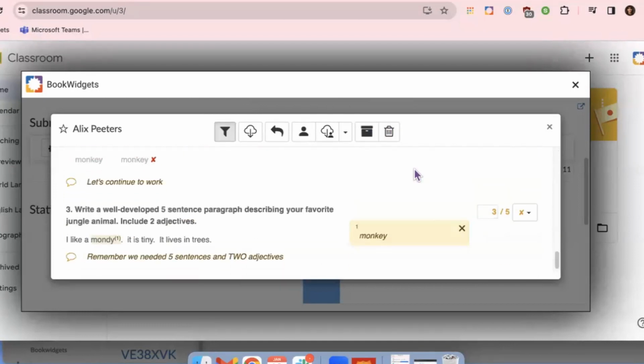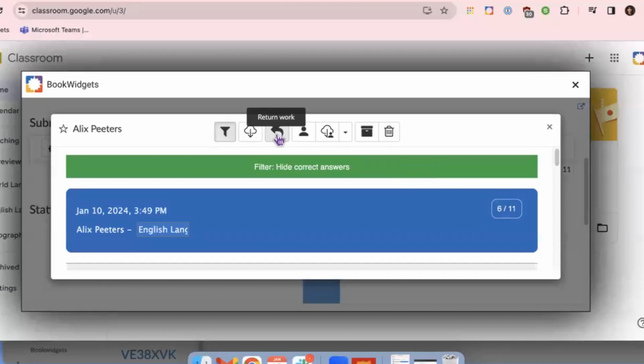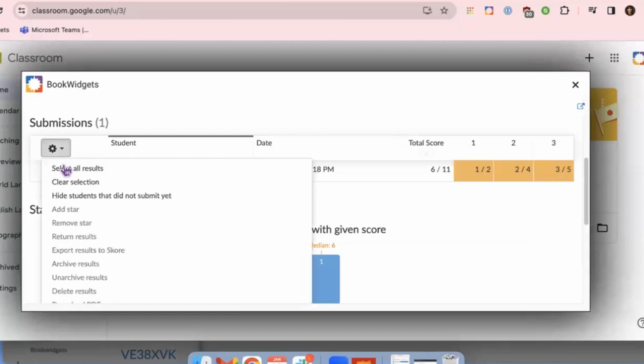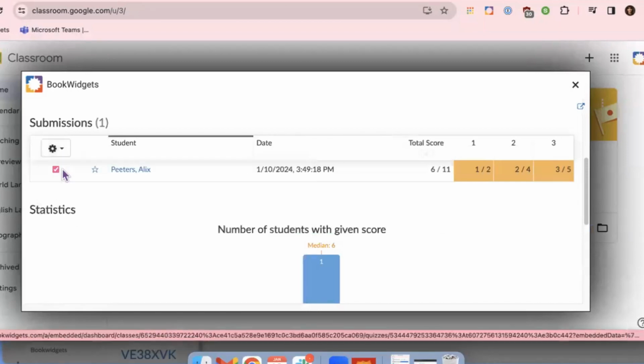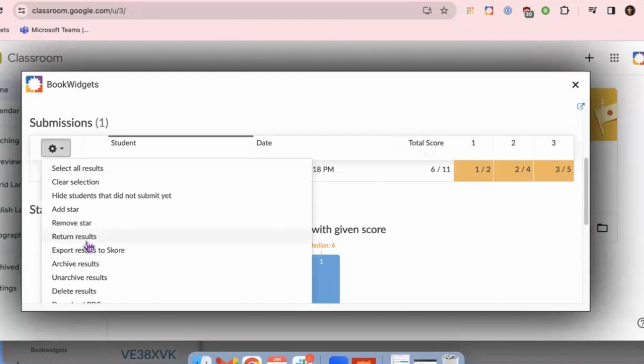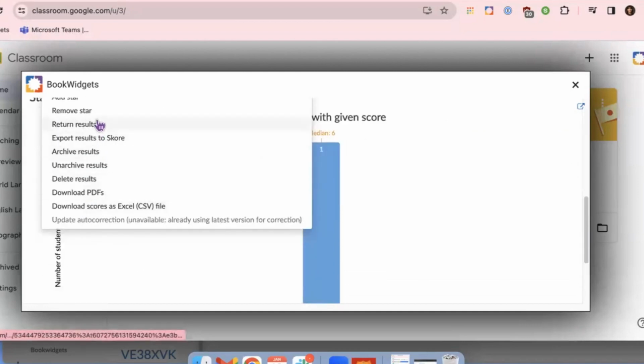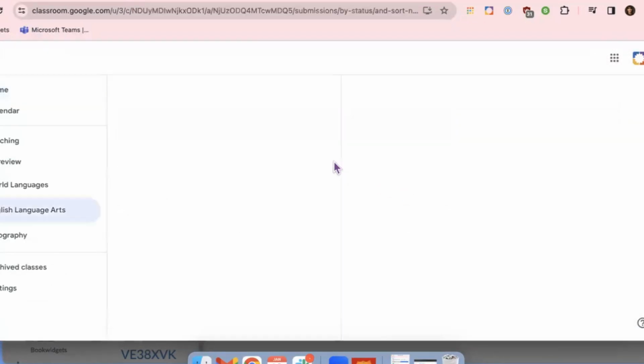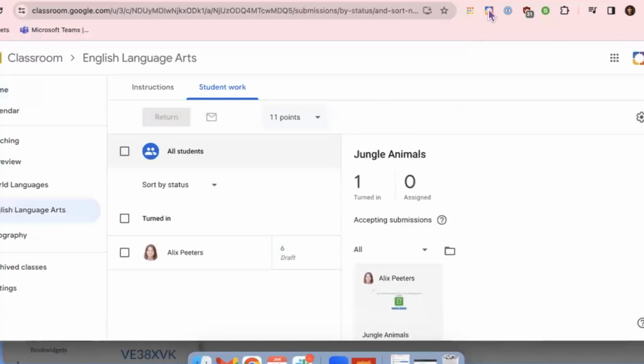So now I've graded Alex's work. I can use this return button to return the work to her, but I also want to show you this cogwheel. You can use this cogwheel if you have a large class, select all, and you can then return everybody's work with the click of a button. So it really depends on how you're grading work. Sometimes you want to return individually to students as soon as you finish grading. Sometimes you want to return that work all at once.